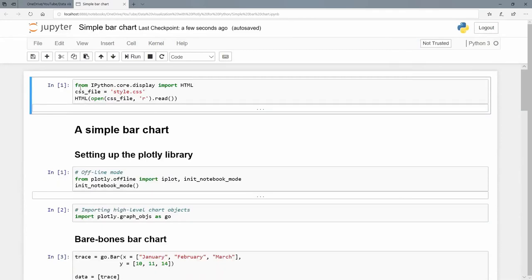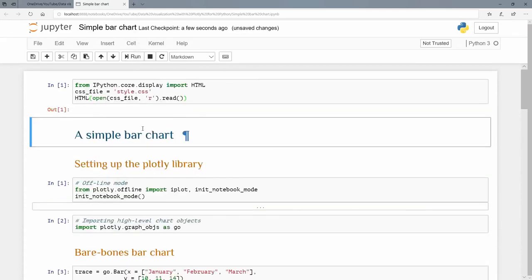You'll see the first cell that I have here is just the import of the cascading style sheet. It's IPython.core.display, and from that I import HTML. I reference this cascading style sheet file, which lives in the same folder as this notebook. I use the HTML function, open the CSS file in read mode, and read it. If I execute that, you'll see that I have this new style. I have my H1 color of the text being blue, the H2 being this nice orange, etc. It just styles the notebook for me.